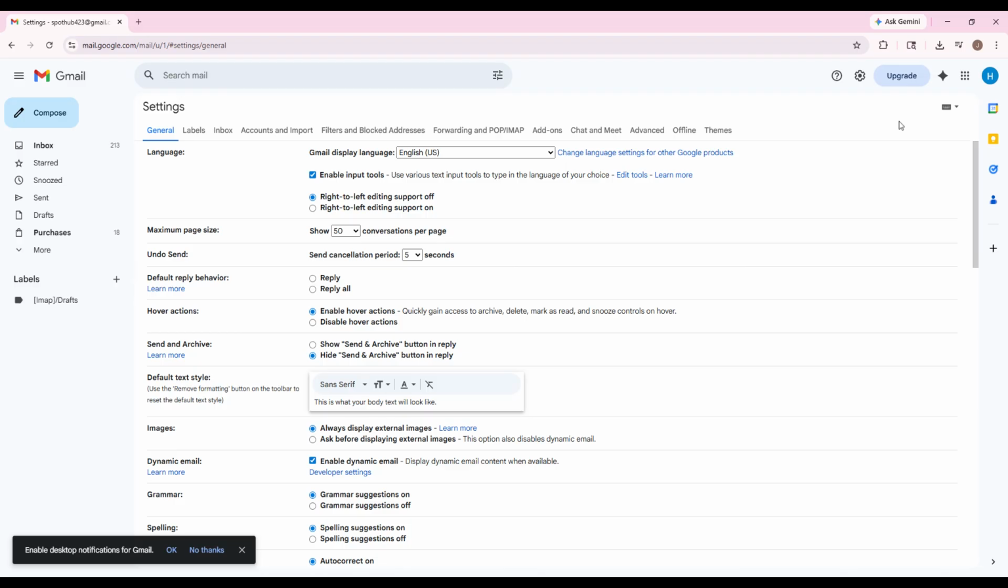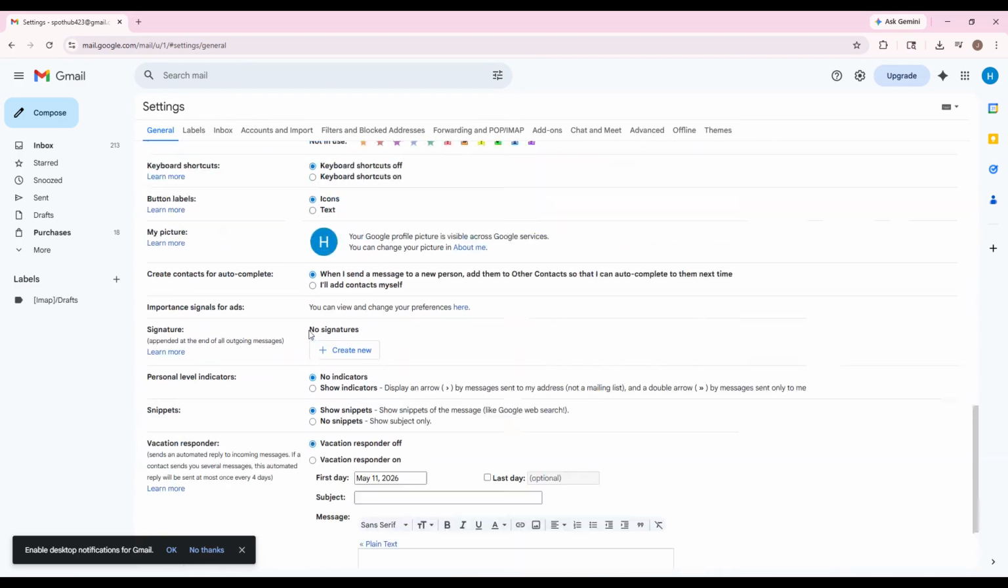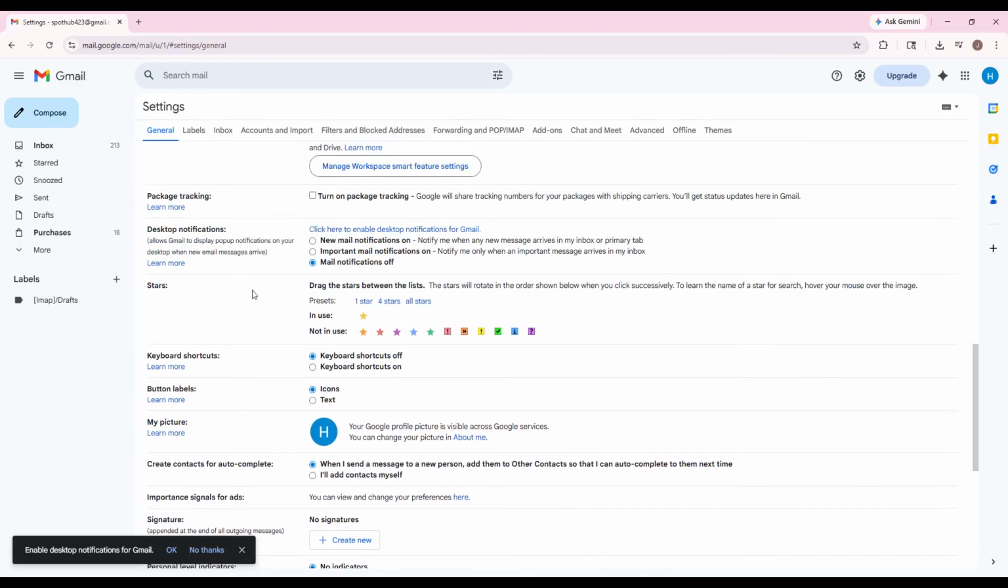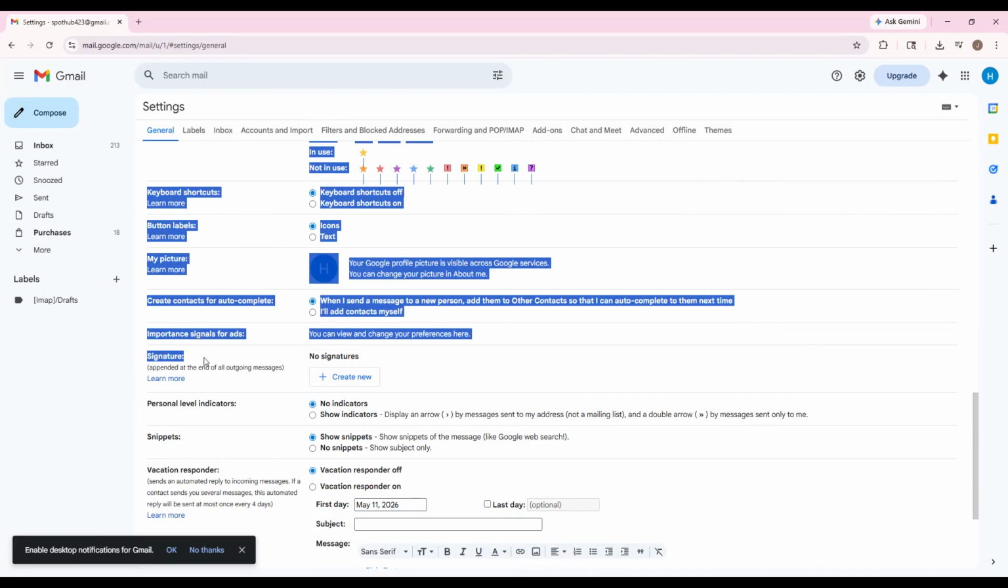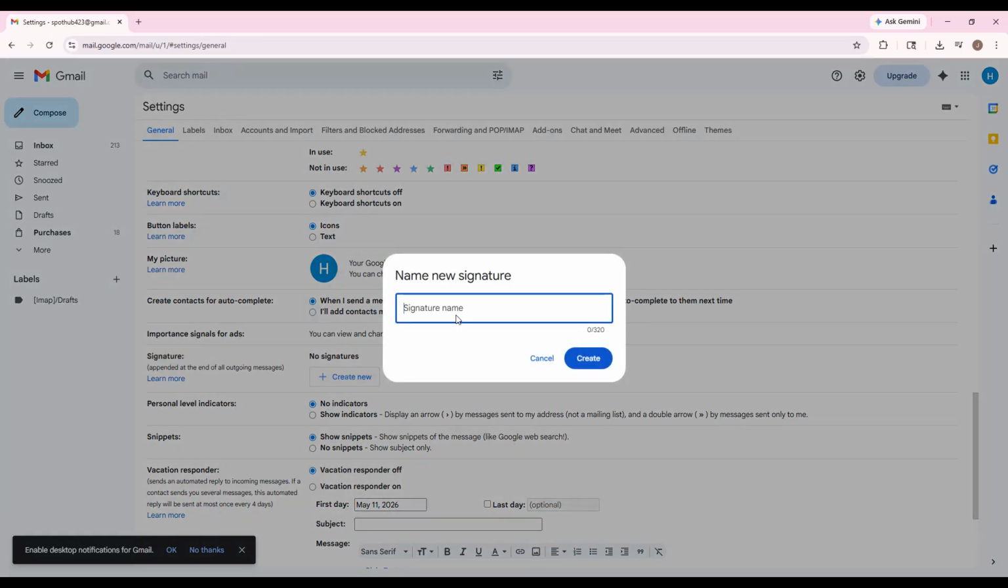On the General tab, scroll down until you find the Signature section. This is where Gmail lets you create and manage your email signatures. Now click Create New. Gmail will ask you to give your signature a name, so type something simple and easy to recognize, like personal, work, or business signature, then click Create.